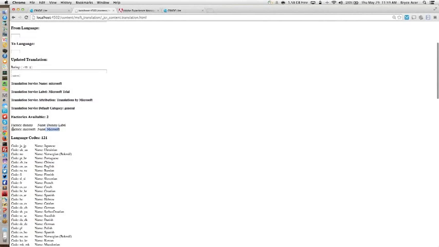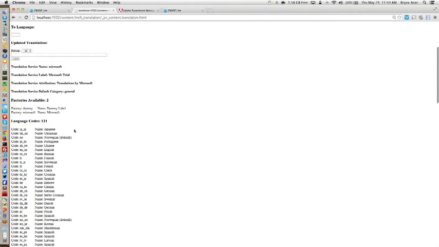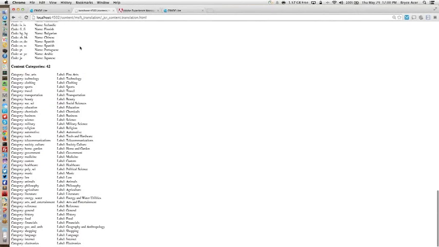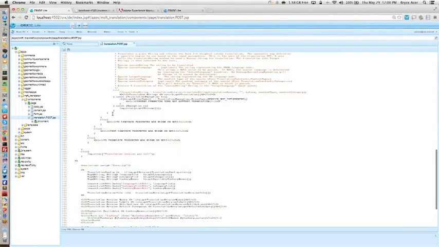And we see here we can get access to see what the factories are installed in the system. Currently, there's a Microsoft factory and a dummy factory. Also, and I'll show this code here in a second, show all the language codes installed in the system, and show all the categories installed in the system. And that code is very simple as well.